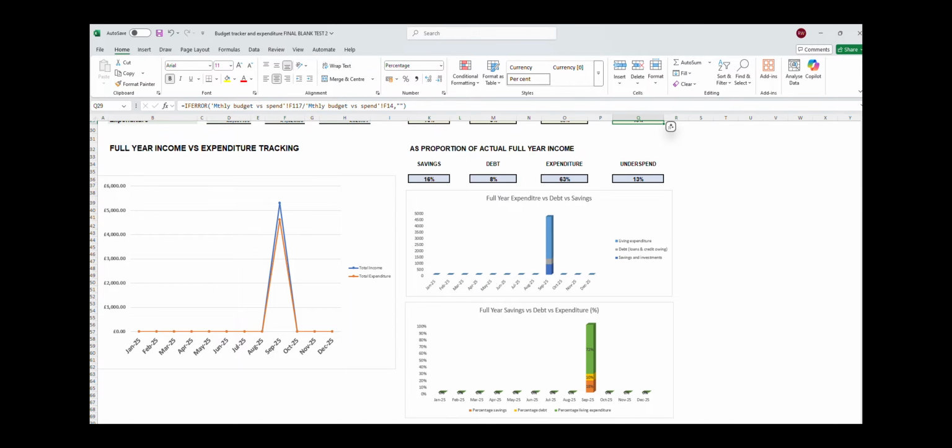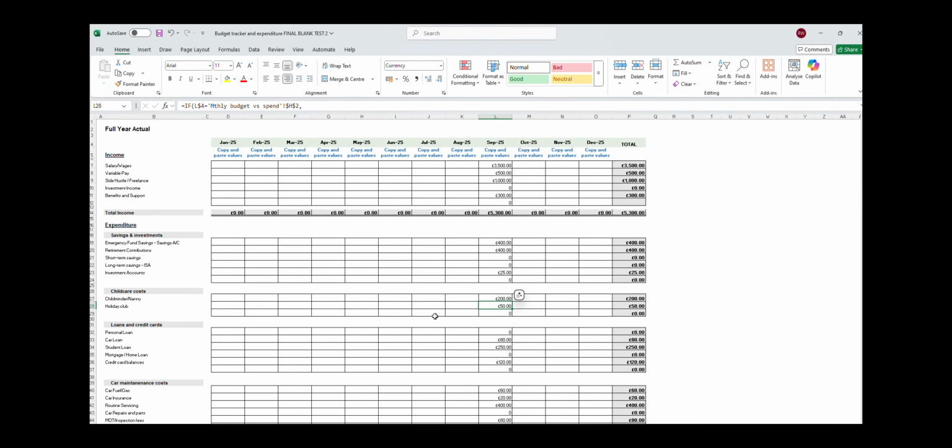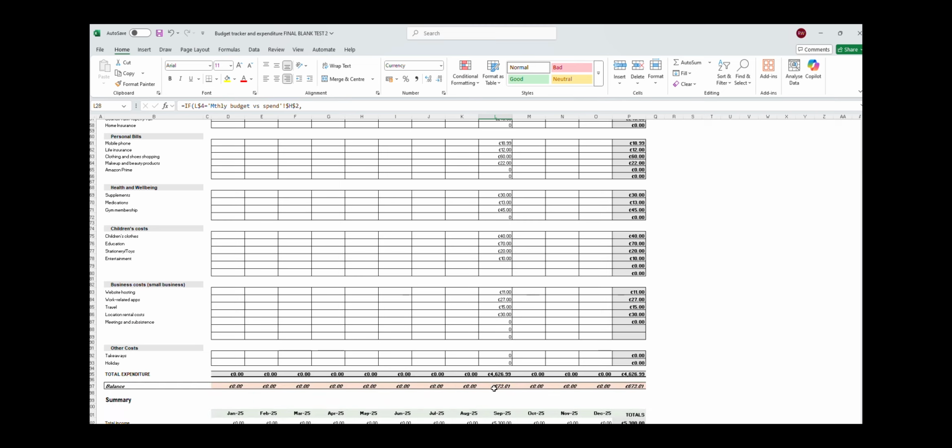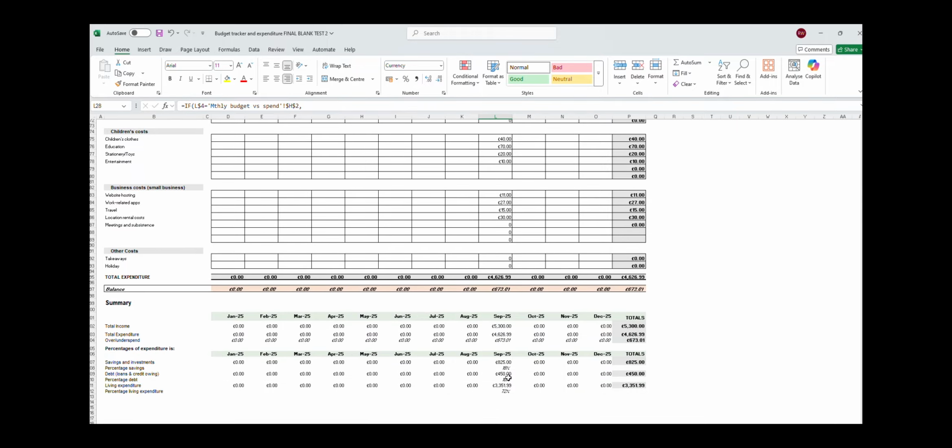Let's go to our full year actual spreadsheet. This column for September has auto-populated 5,300 income or 626.99 expenditure. There is a summary of various types of information which you'll see in visual form on your dashboard summary.